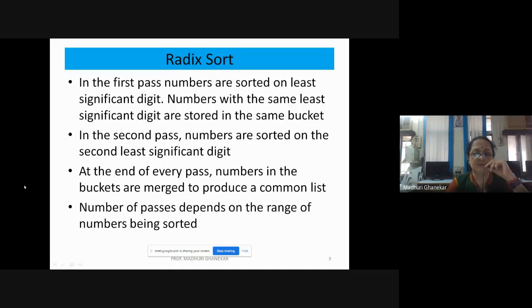If your maximum number is 3 digits, then you require 3 passes. Your range might be from 000 to 999, so 3 digit numbers require 3 passes. If all your numbers are 2 digit numbers, you will require 2 passes, and so on and so forth. So it depends upon the range in which the numbers are lying.